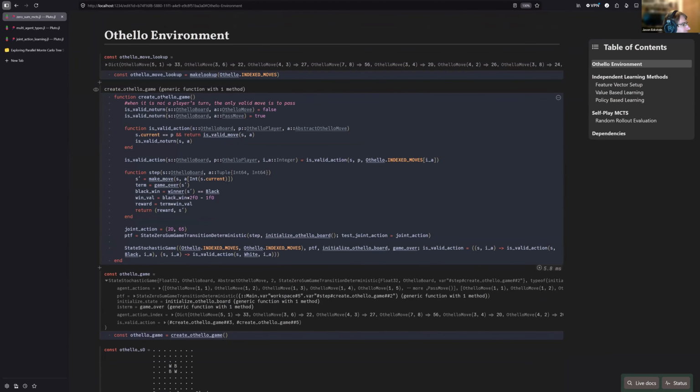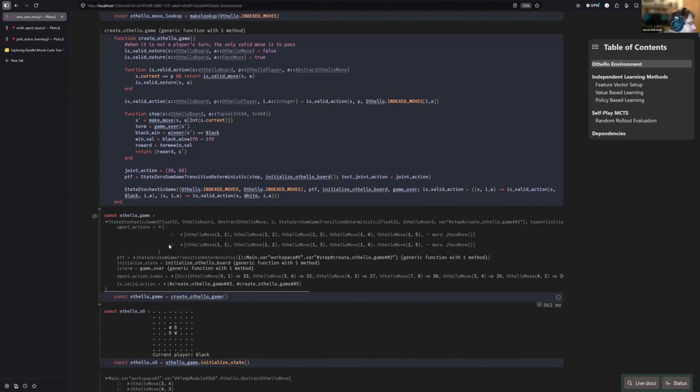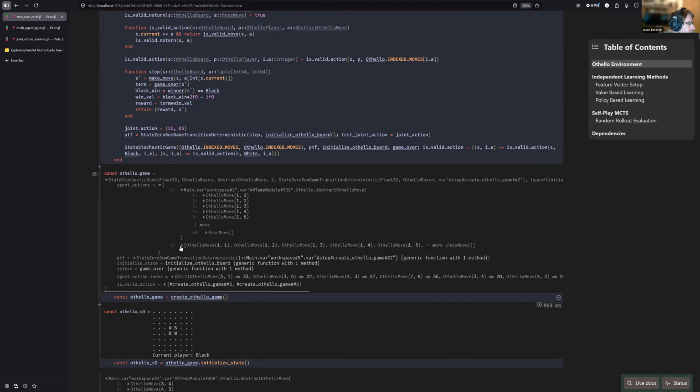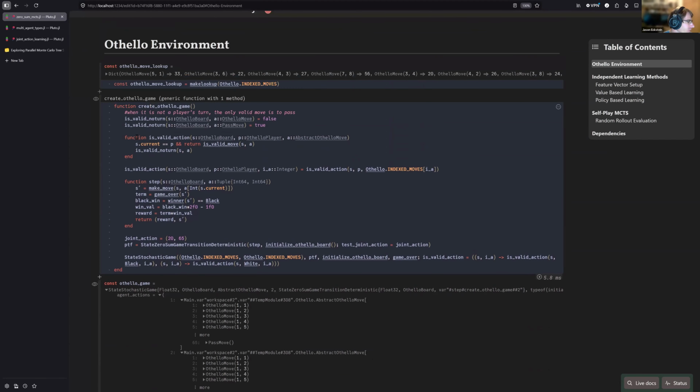But if I turn this into a stochastic game, like in the general framework, I have to make it conform to the stochastic game functions where both players can move on each turn. So we can see this is the game formulated as a stochastic game. There's a pass move here for each player, and there's also a function that checks if an action is valid.